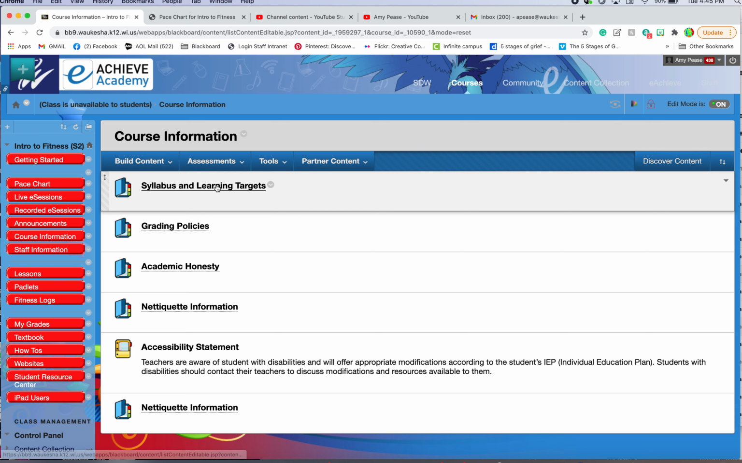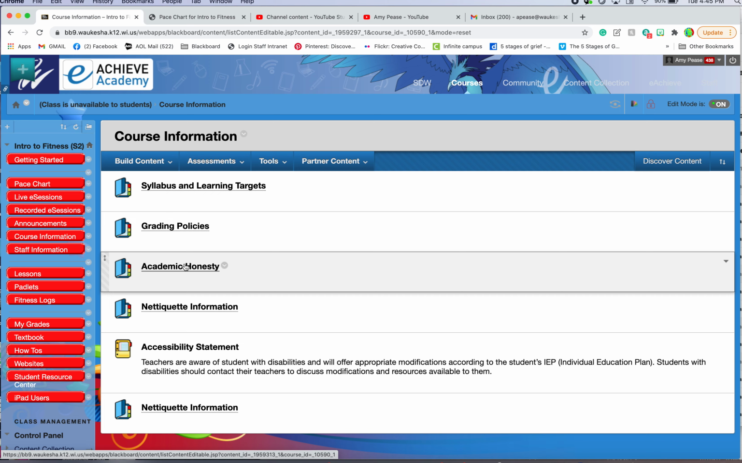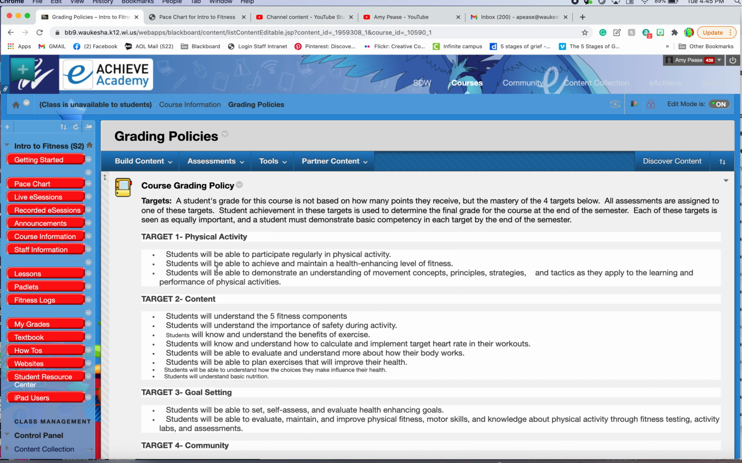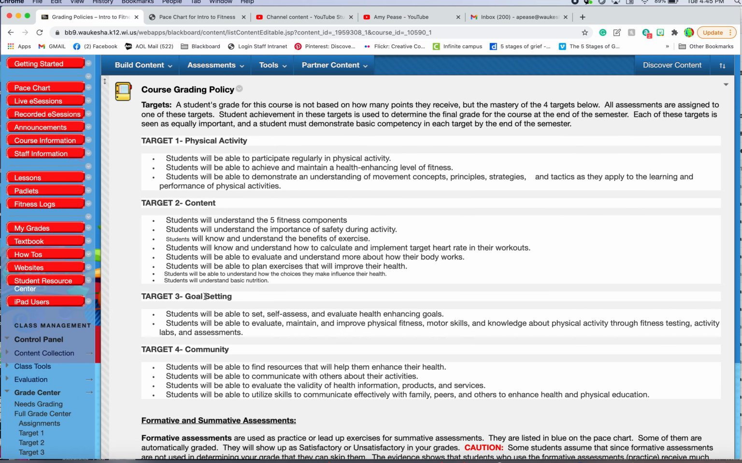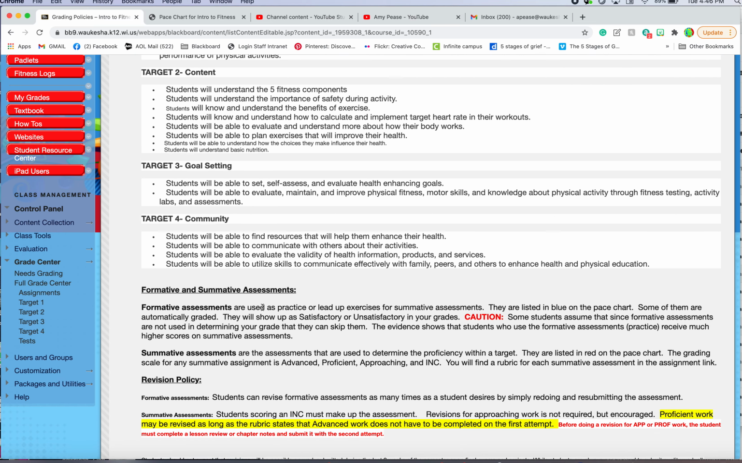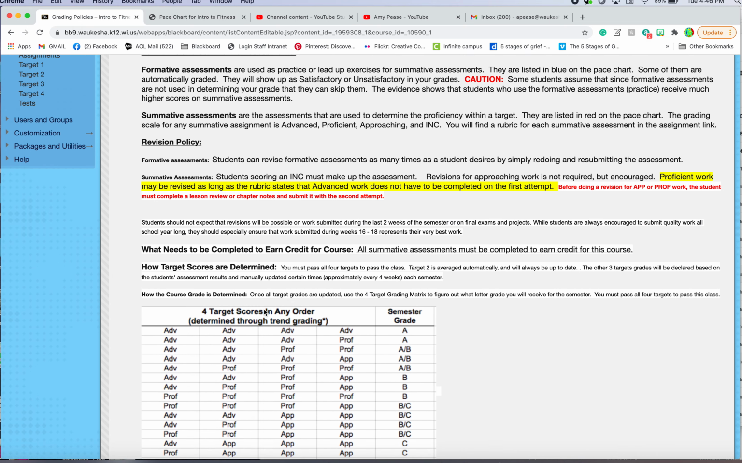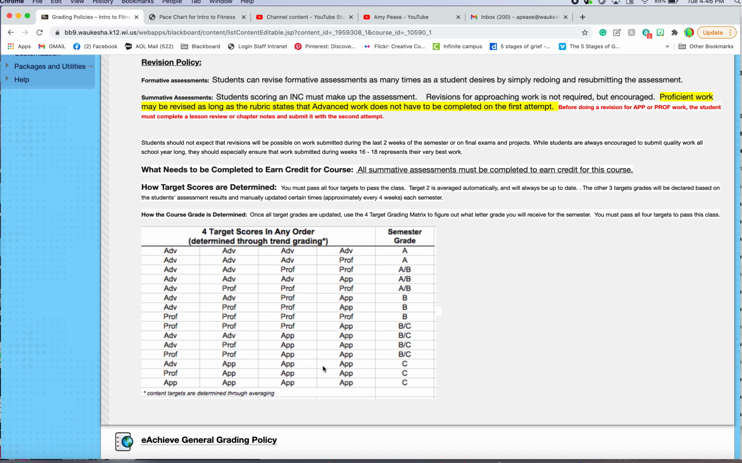It's got your learning targets, grading policies, academic honesty, and some netiquette information. I really want you to take a look at the grading policies, which has your course learning targets in it. So we have 4 learning targets in this class. And then it talks about formative assignments, and it talks about summative assignments. And then the bottom has this rubric, which is a grading guide.